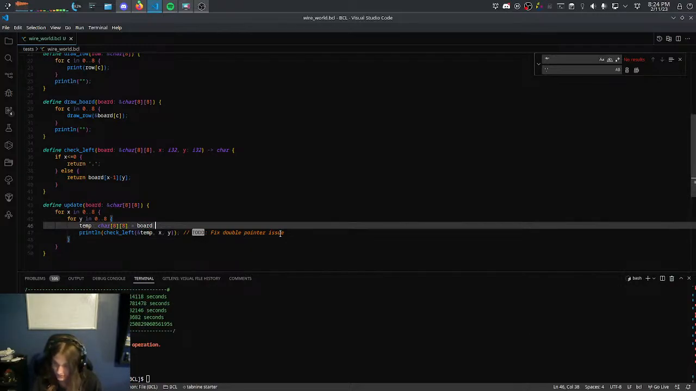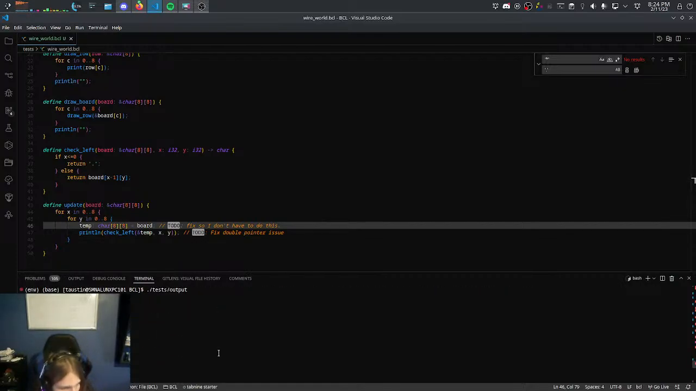That's a bug though. That is a huge bug. To-do: fix so I don't have to do this. And we'll figure out what the bug was. And okay, so here we get all the results, and it looks correct.